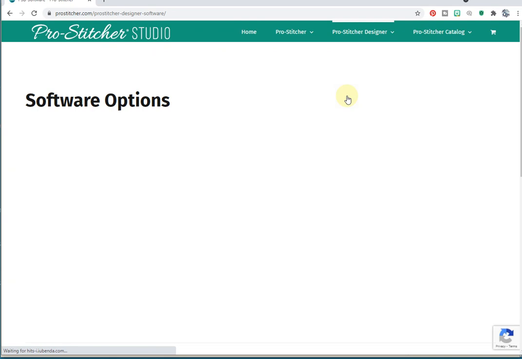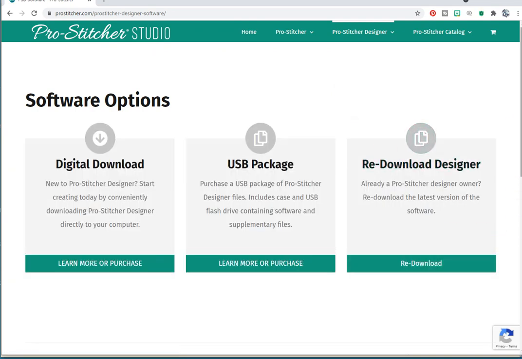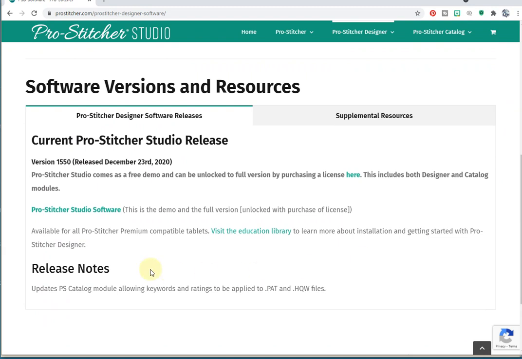If you click under software, you can get some information on updates, and sadly they didn't put the information about the new update out there. Now, me personally, this is my opinion, I am not associated with any of the machine companies, Baby Lock, Handy Quilter, Janome. I am an independent teacher and user of the software. The last version that they have information on their website is version 1550.